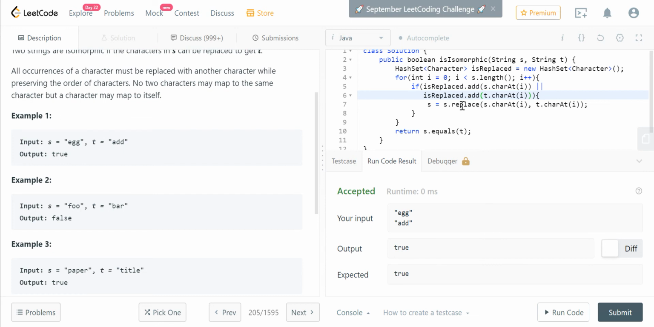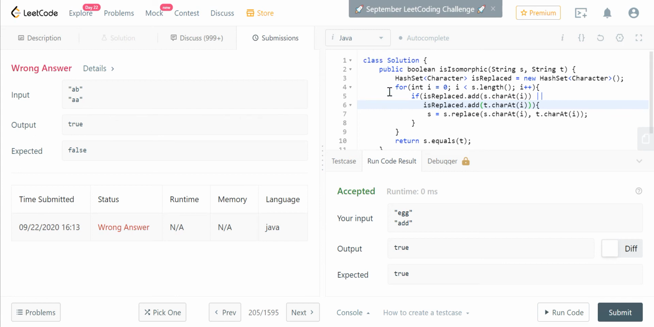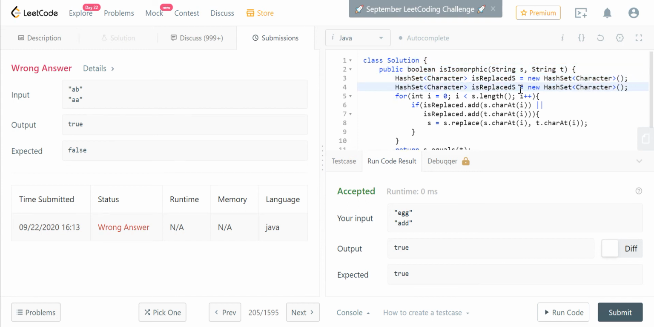So that means, yeah, we have to put in both. And even if one of them succeeds, we proceed with the loop. So let's say we added A, B, and AA. Since one of them is true, we'll still proceed with the loop. So for the next one, do we want to have two hash sets? Yeah, we might want to have two hash sets, S and T.